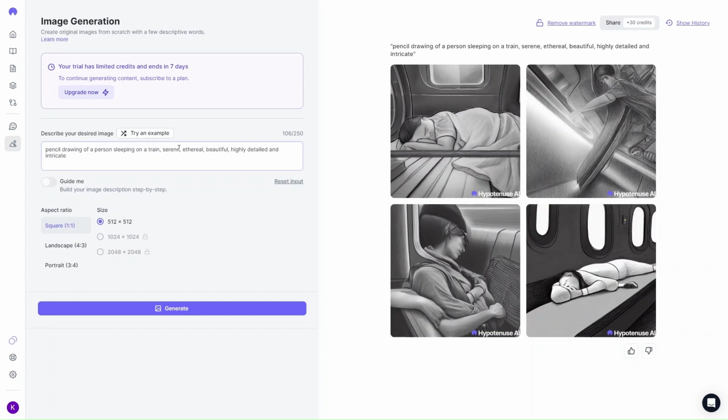With Hypotenuse, the images that you create with them are public domain. You don't own the copyright. They can be used by anyone for any purpose, including commercial purposes. So feel free to use them for anything that you like, but they can also be used by other people as well.